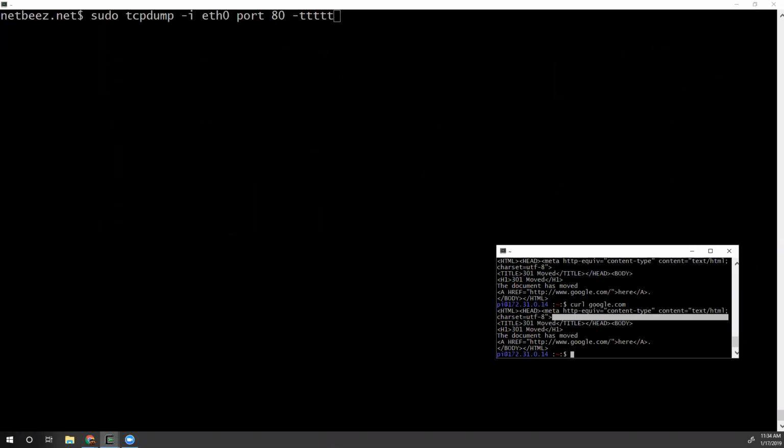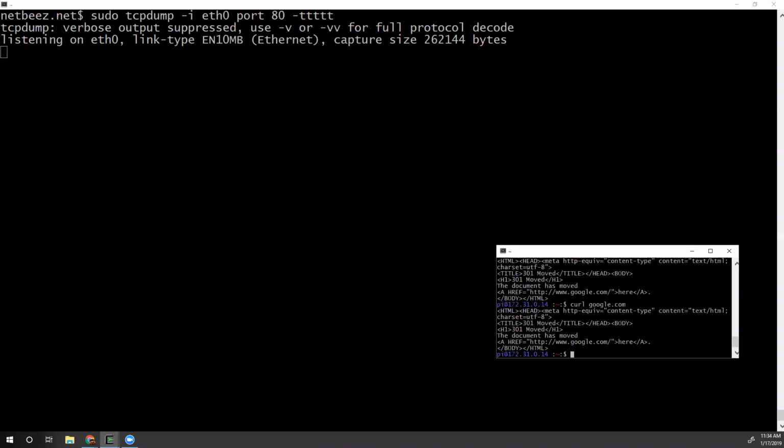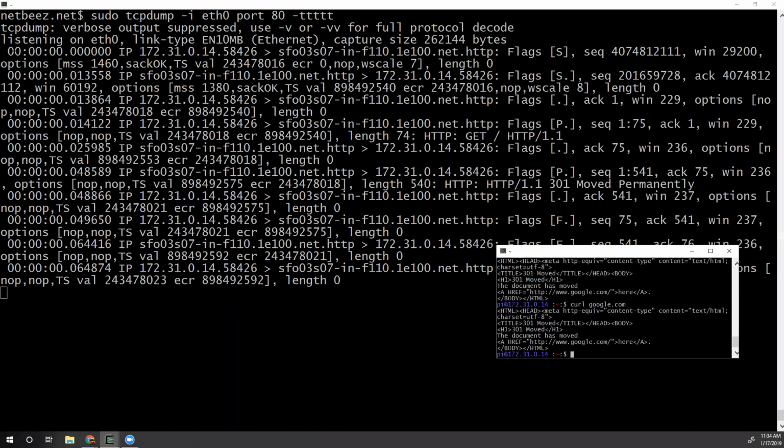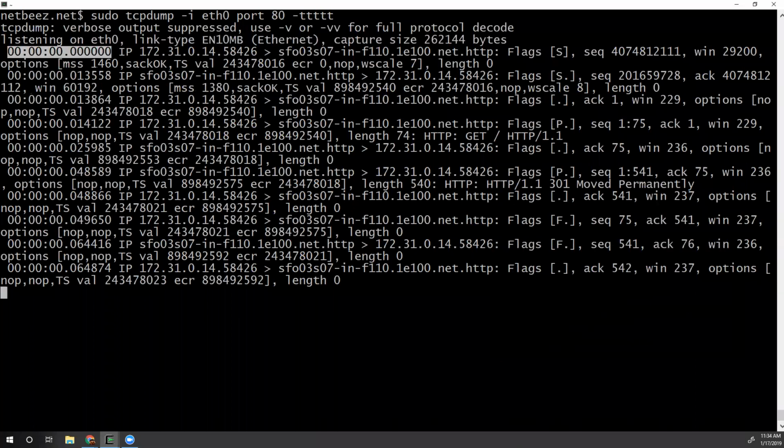And if you use five t's, I promise that's the maximum number of t's you can use, then tcpdump gives you, okay, hit enter here, the first packet is 0 again, and then each additional packet is the time compared to the first packet. So you see here the second packet arrived 13 milliseconds after the first one, and the last packet of this capture was 64 milliseconds after the first packet.